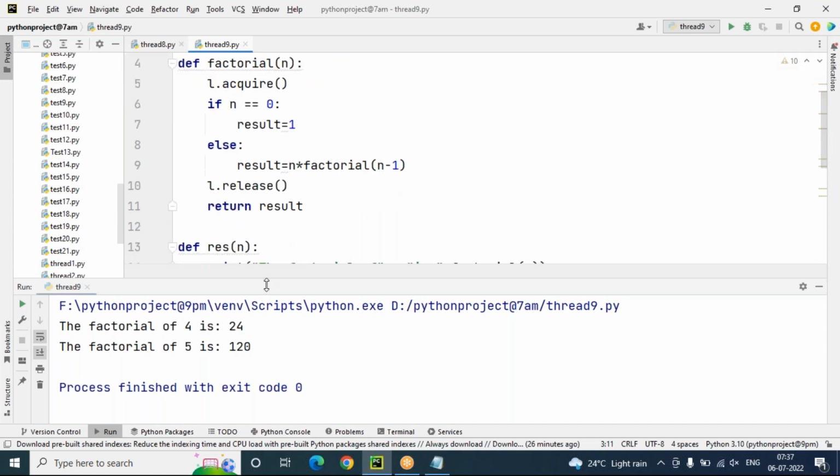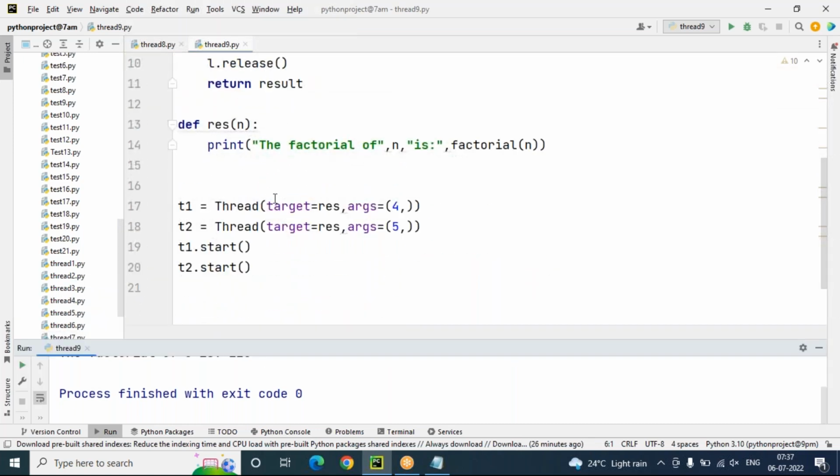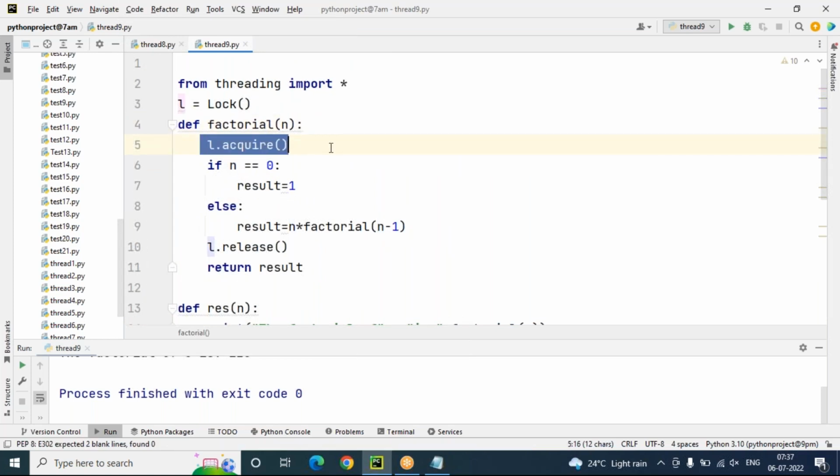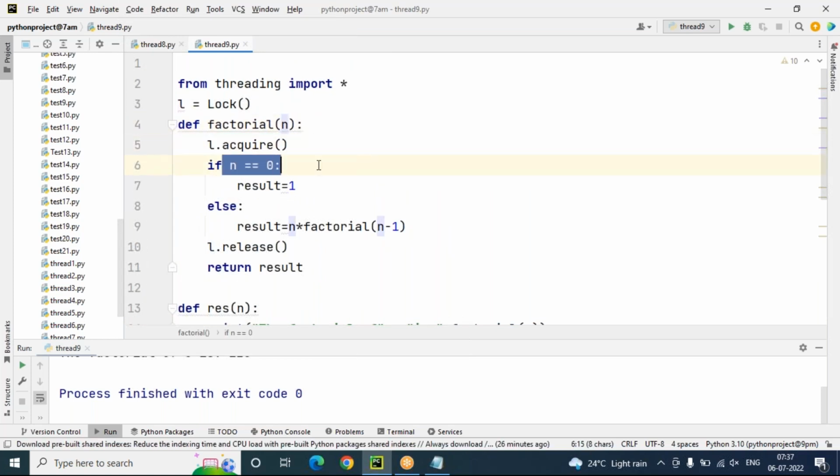Now, whenever the T1 thread starts the target function res, it will call the res function by taking n value 4, that is 4 factorial. Immediately the T1 thread will acquire the lock. Is 4 equal to 0? Not correct, so it will go to here: 4 into factorial of 4 minus 1, factorial of 3.